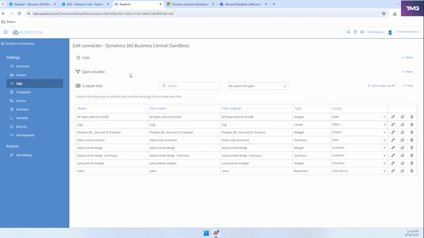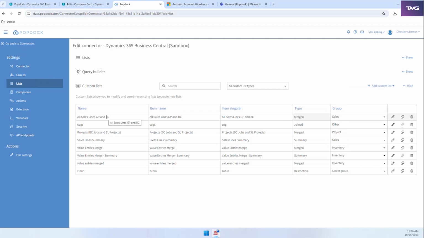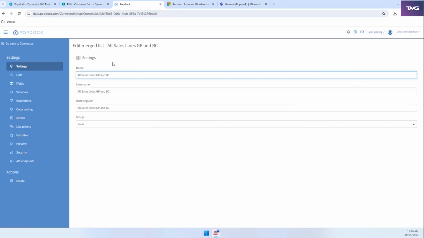And then the last thing I want to point out in our Business Central connector is this custom list section. Custom list is the tool that we use when we start talking about connecting potentially disparate systems. You'll notice that we have a couple of different custom list types. The one that I showed you earlier is called a merge list, where we basically merged together two lists from two different environments, just to show you how easy of an exercise it was.